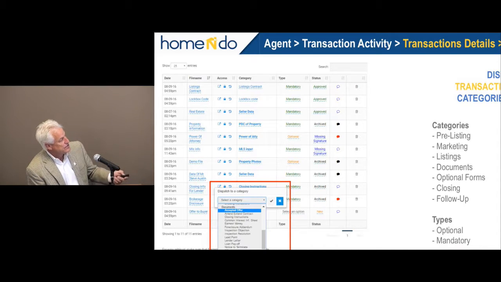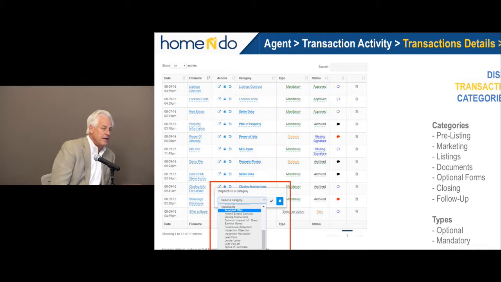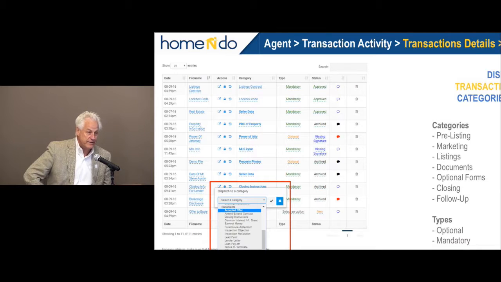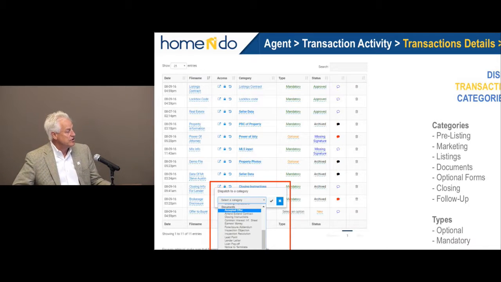If it's a mandatory, because sometimes we have optional documents, like a disclosure, lead paint disclosure. It's not needed on everyone. It's a mandatory document, so you're going to have to know, yes, that's a mandatory document. It will still show up down here, but this is kind of a check to say it's mandatory or not. Does everybody understand this little box? Pretty simple.